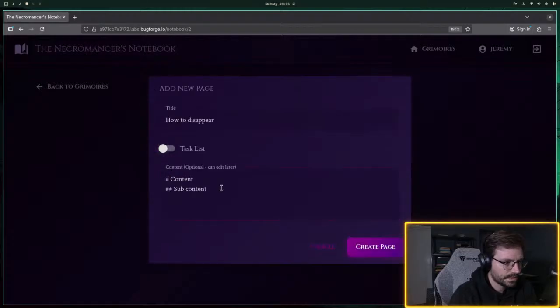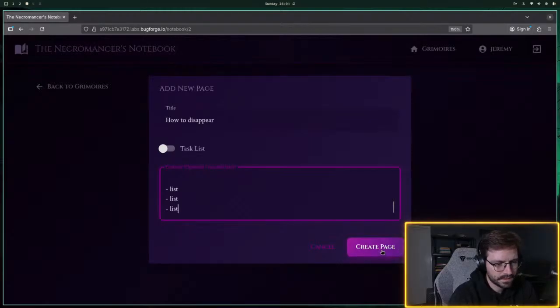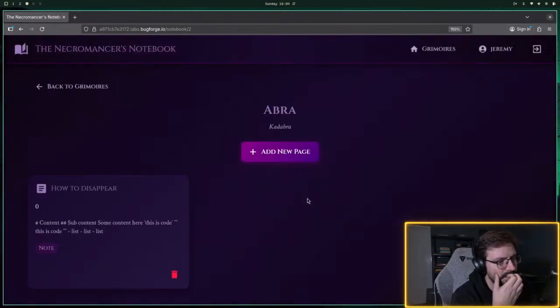Oh, we can make task lists. Let's not do that now. And then some content here. And then I assume this is code, and then this is code. What else have we got in Markdown? List, like this. Let's create this page and see what happens.